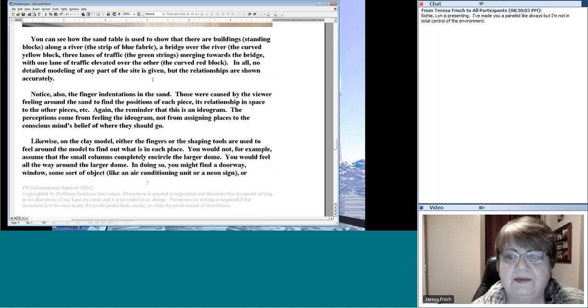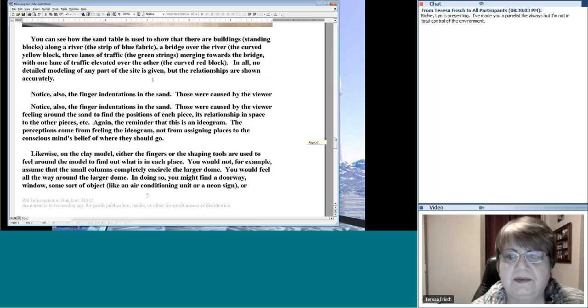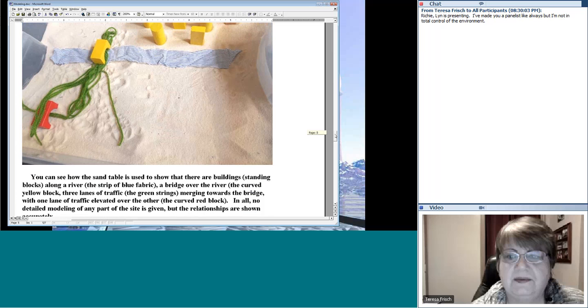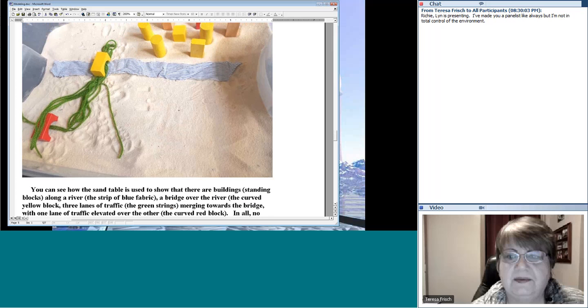Anyway, we use just things. Got a strip of blue paper. We've got all different colors of twine at all different lengths. We've got blocks of all these different shapes, and these are just kids' toys. And in fact, you can actually use kids' toys like a little car, something like that.